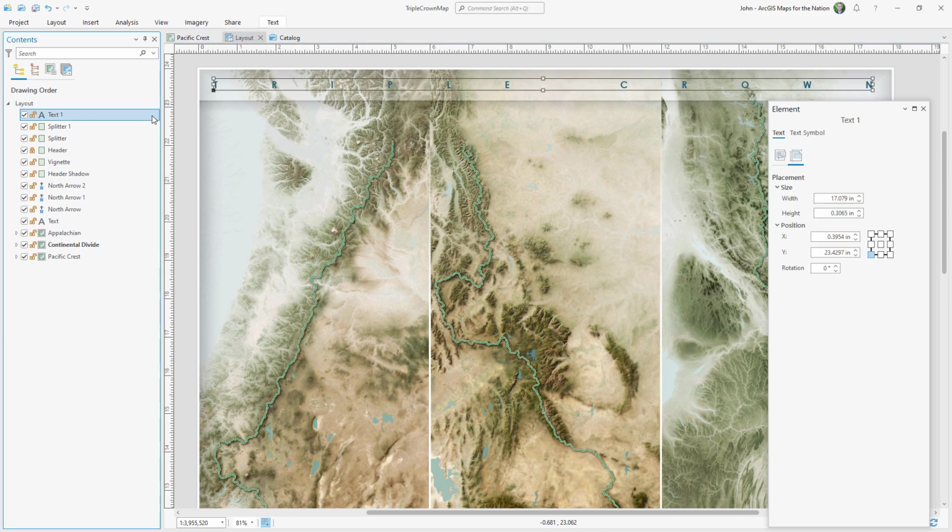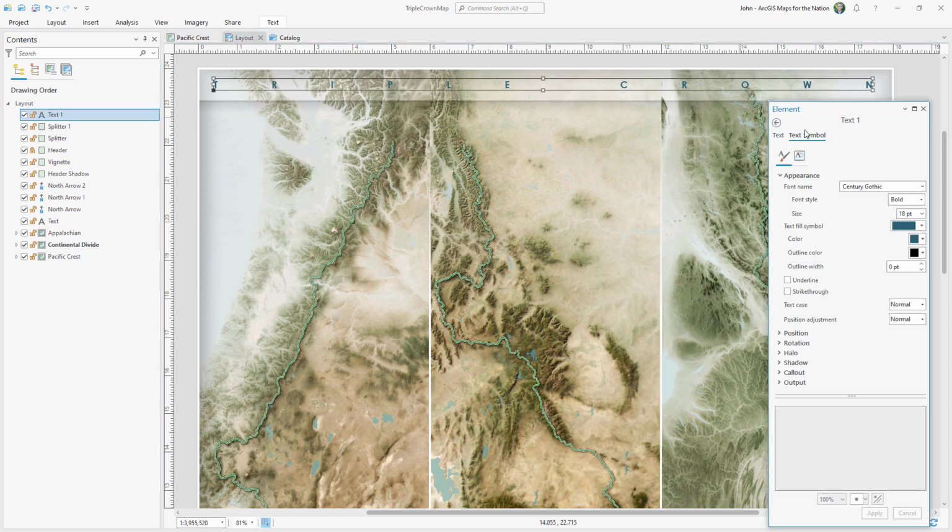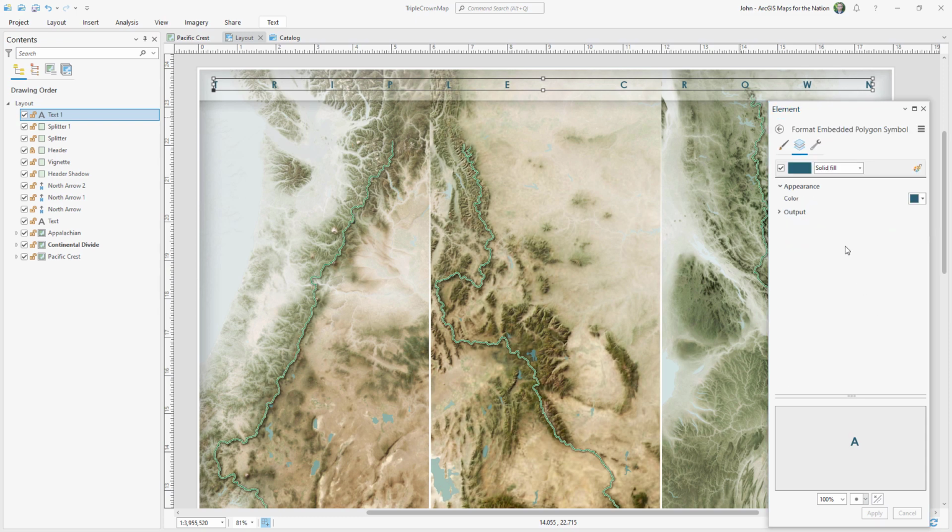I'd like to make this title text pop a little bit more, and I'm gonna fake a glow effect. If I open up the text fill symbol, it's really just a polygon. And that means I can give it an outline. In fact, I can give it a bunch of outlines. Each outline is a thicker stroke that's a little bit more semi-transparent.